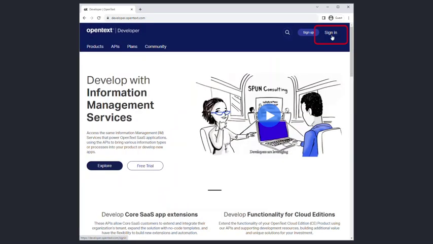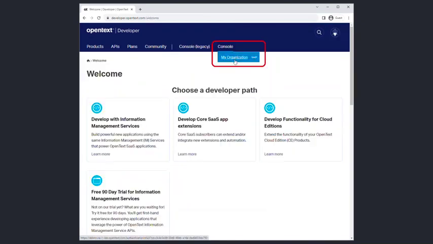To begin, sign into your developer account at developer.opentext.com. If you sign up for the free trial, you will see the console option in the main menu. Hover the mouse cursor over the console option, and it will reveal the name of your organization that was created during the trial signup. When you click on the organization name, you will be taken to the Admin Center.